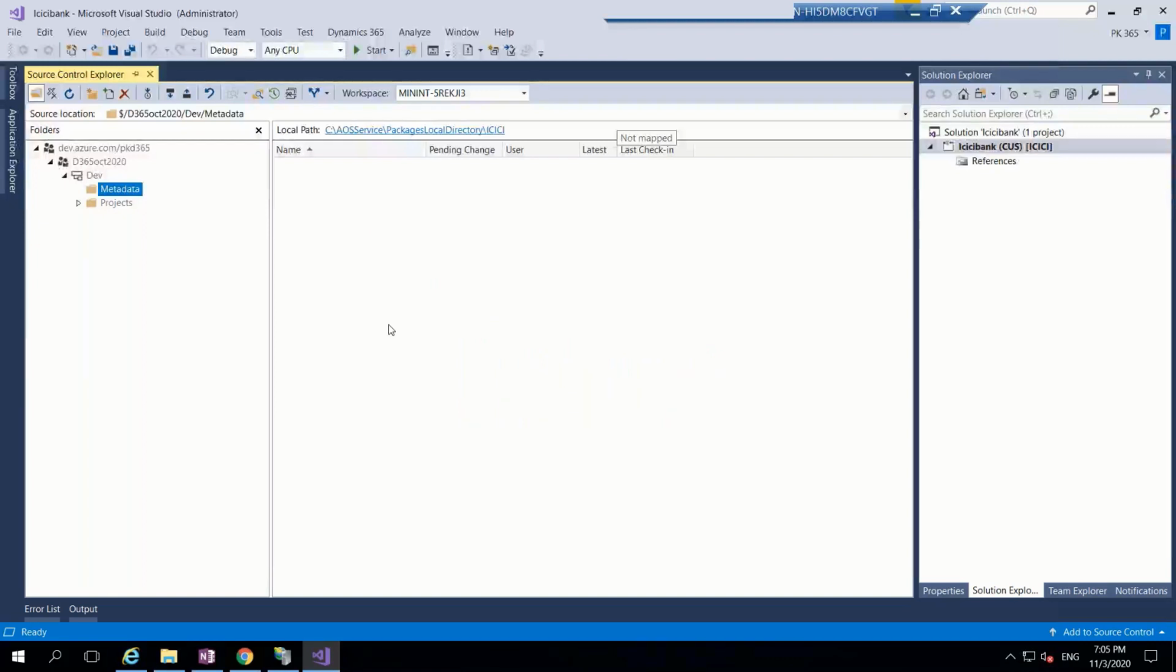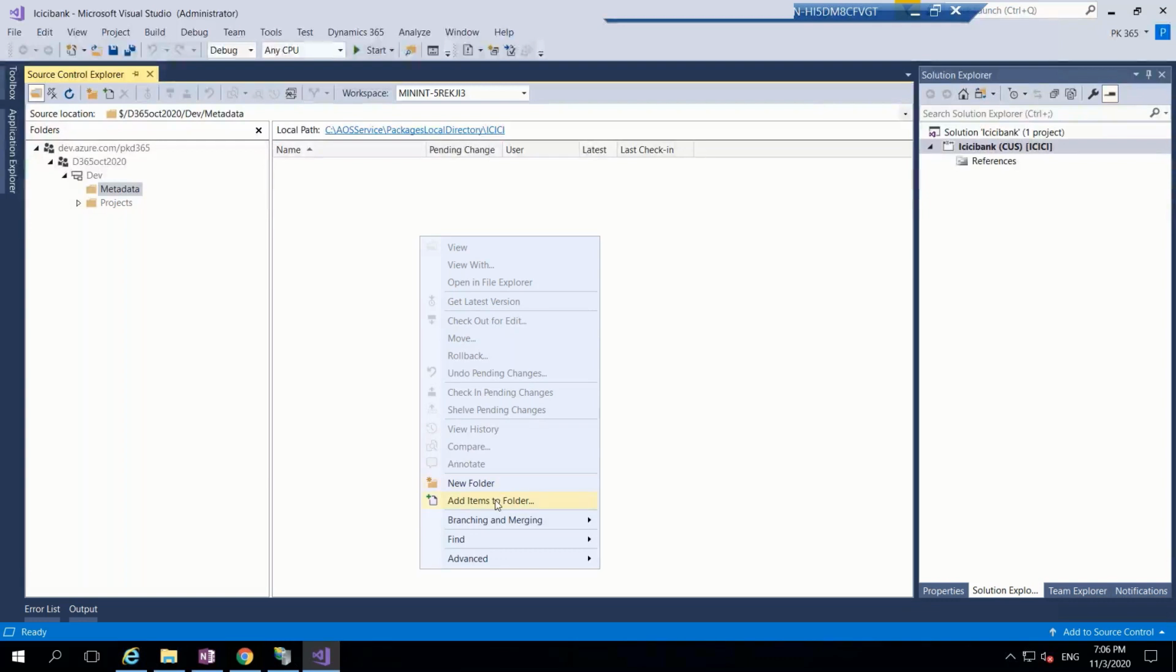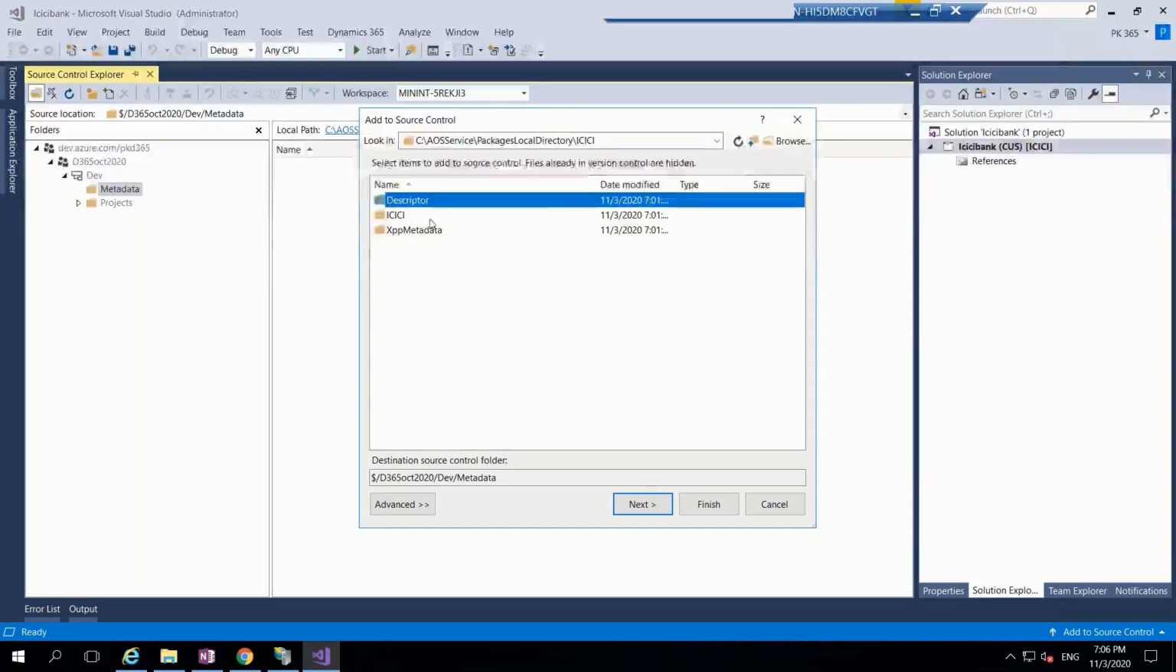Metadata means code. Projects means Visual Studio projects. Now see here, actually here you are not able to find anything. You can right click on the add items to the folder. You can see here you have the descriptor, ICICI, metadata.